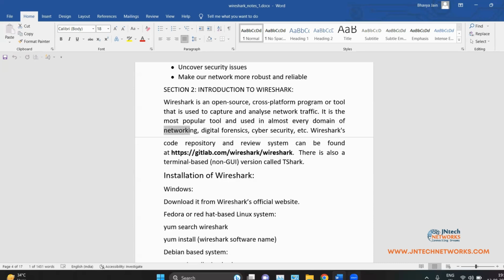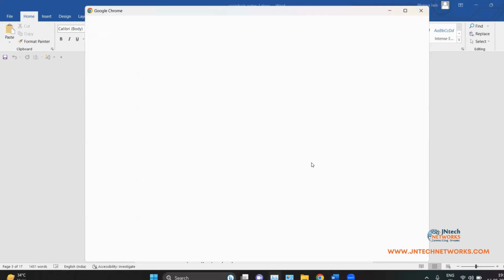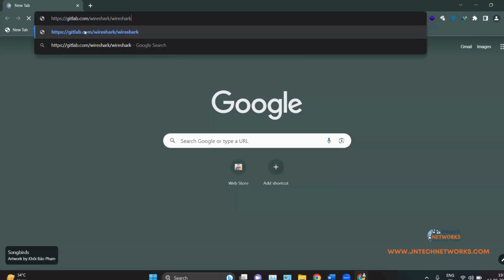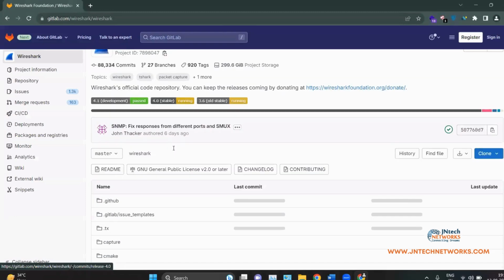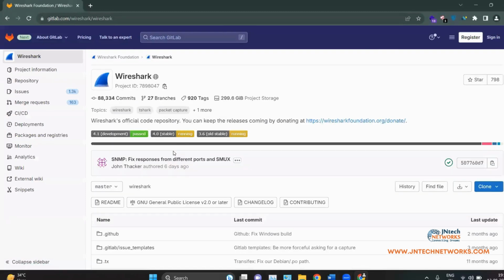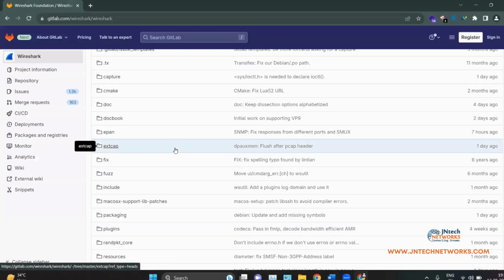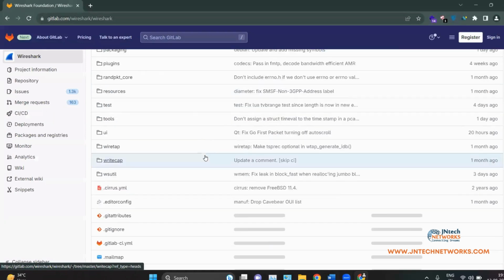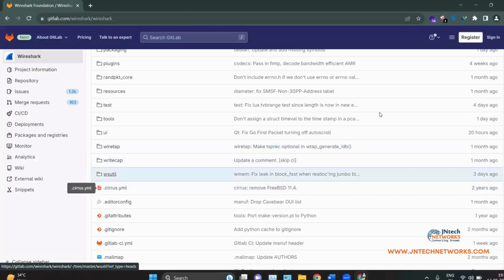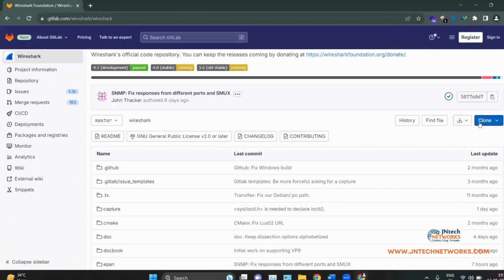Wireshark has many more uses. The Wireshark source code is here, so let's copy it and paste it. It's in here. Wireshark is made up of C, C++, and Lua, so for modifying or contributing to Wireshark, you need to know C, C++, and Lua. If you want to contribute or read it, you can just clone it or download the source code of Wireshark.